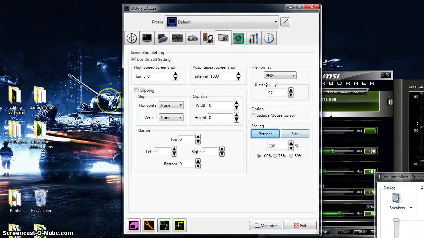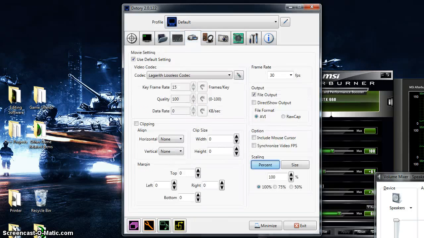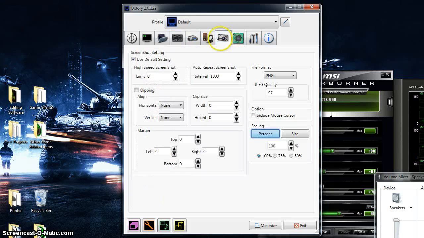Over here is where you put your screenshots. It's almost the same thing as the video tab over here, just no codec and no frames per second, obviously.